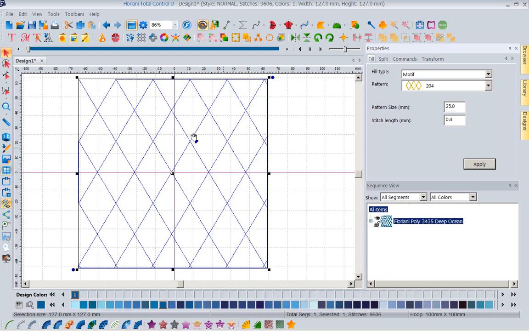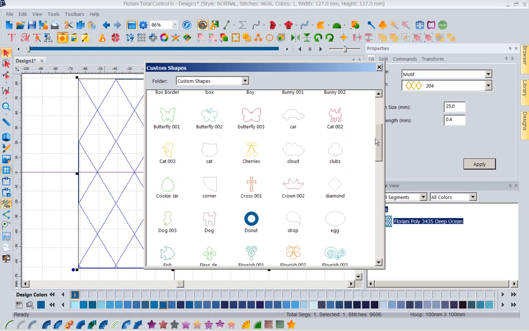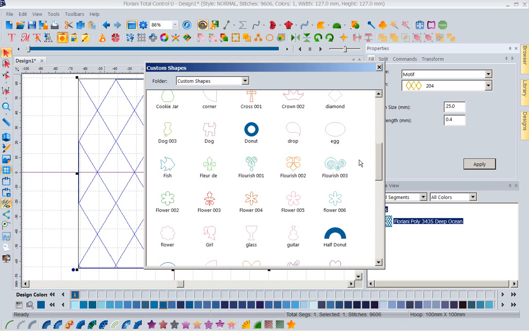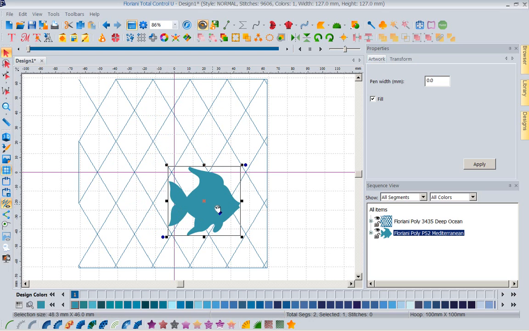Now let's say I want to put a design here. Now I've got a couple of options, but one that I think is kind of fun is, let me come in here and I'm going to select, it doesn't matter what I select. Let's select fish. So here's my fish. Now I'm going to make my fish smaller. I'm going to show you a couple of little tricks in here.